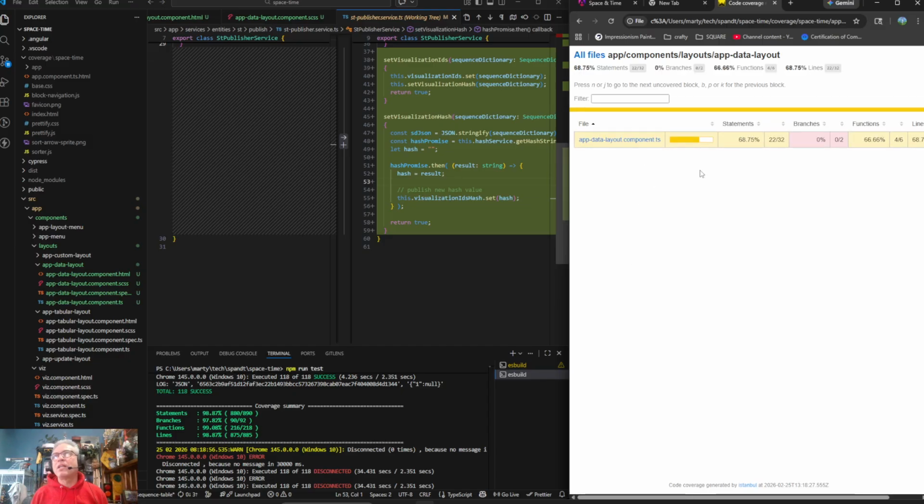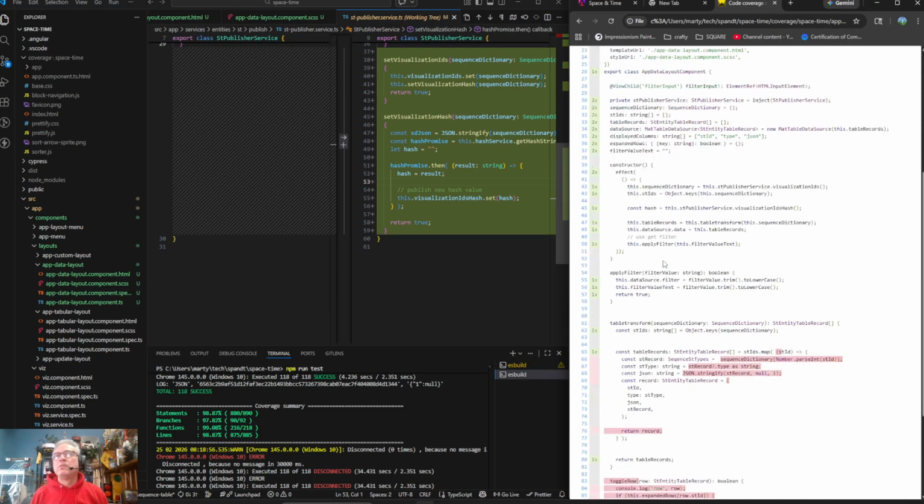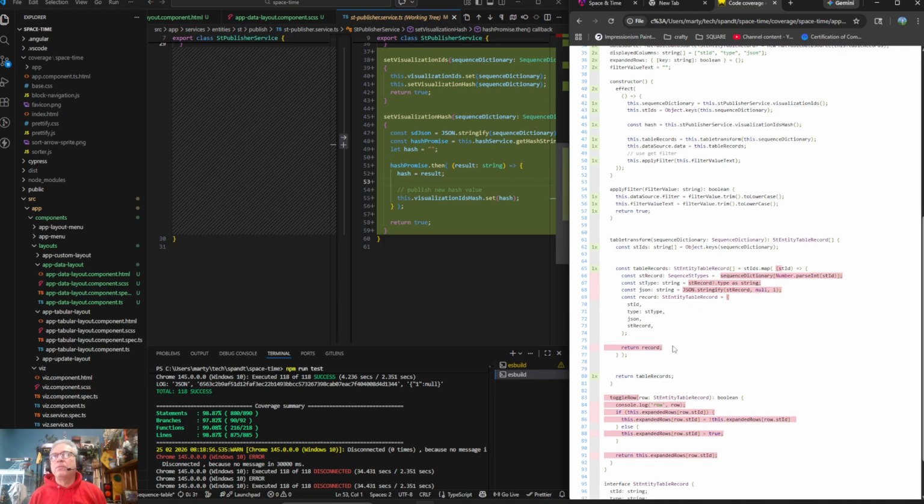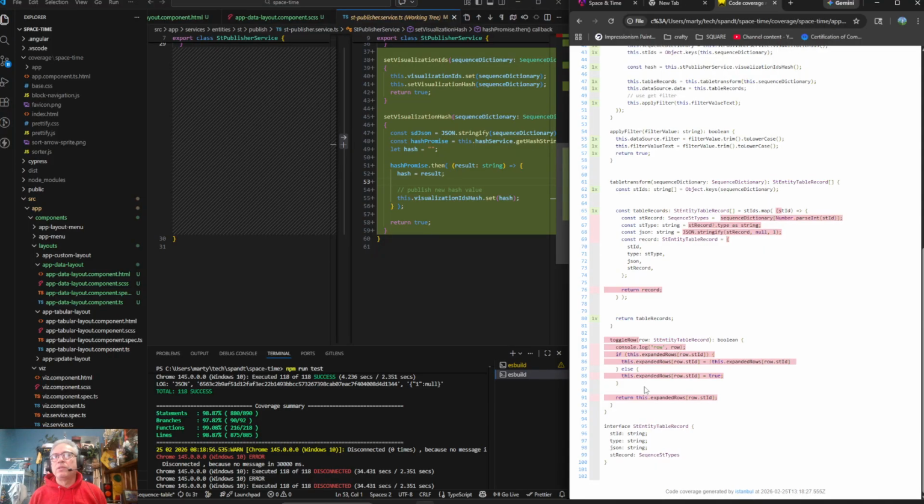So let's go ahead and click in here. So there's only one file in here. See, we got our 10, we got our two branches, we got our two functions that are uncovered. Now let's come over here. All right, so this table transform is not running, and then the toggle rows, and then within toggle rows, oh, we got a console log. Let's go ahead and get rid of that. That's one way to get it down to 9 records.